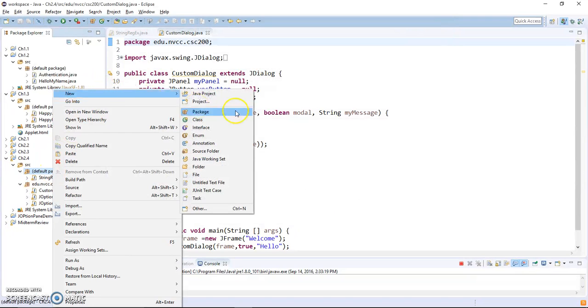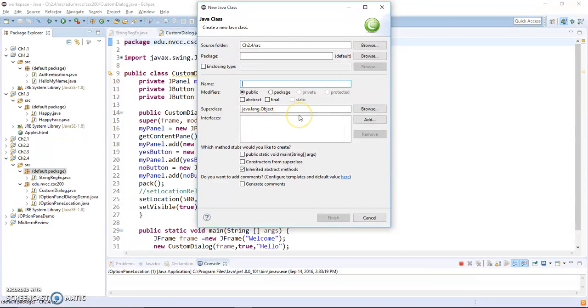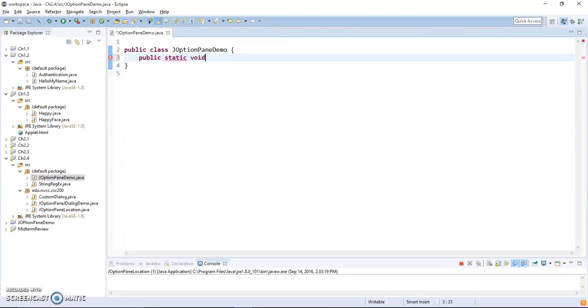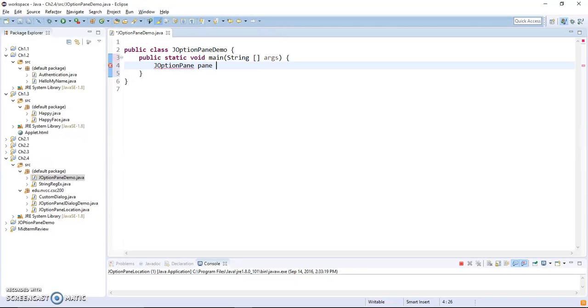So let's do it without a package for this one. I'm going to create a new class, JOptionPaneDemo. All right, we're going to create a simple JOptionPane. Now for JOptionPane, we know we just call the JOptionPane class, right? I'm going to call it pane equals new JOptionPane.